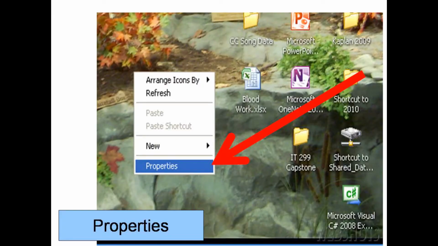The first thing I want you to realize, to get into the properties, is to right click in an empty area of your desktop, just like we did before when we made a shortcut, but this time we're going to select the item on the bottom of the pop-up menu for properties. Once we get into properties, I want you to realize that there are different things to notice on there that are common to every window, and also common to various menus that you get into for setting things up on the computer.